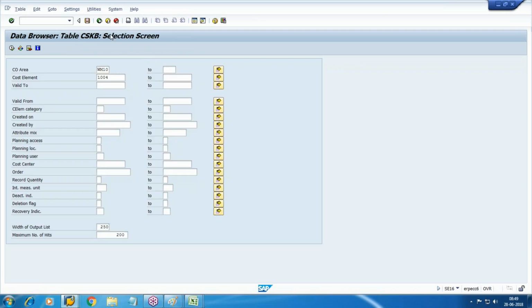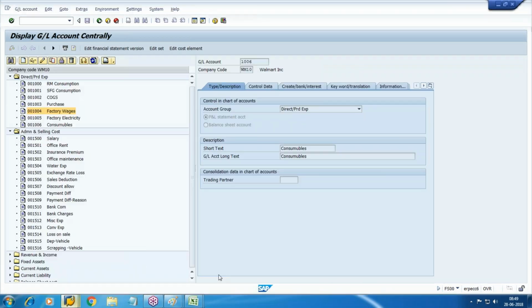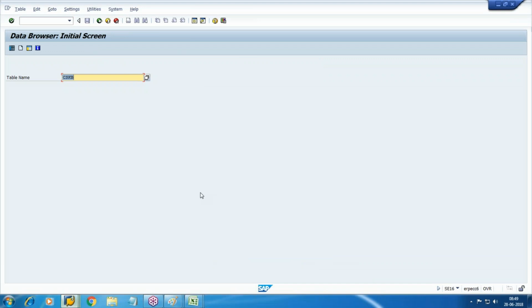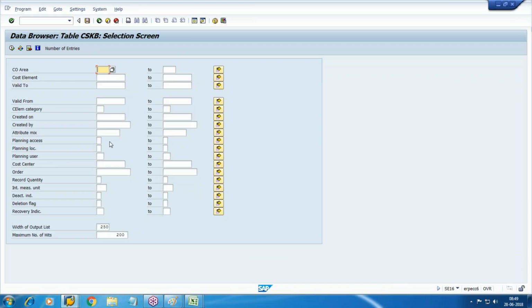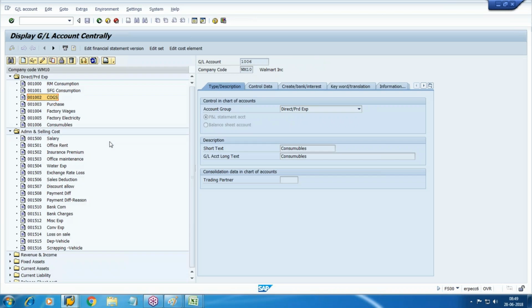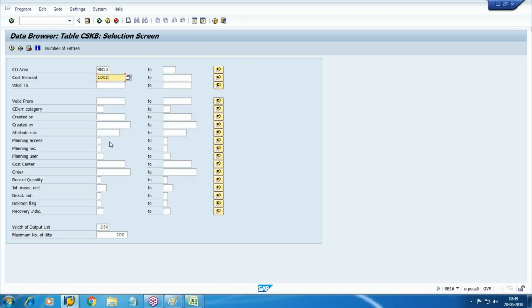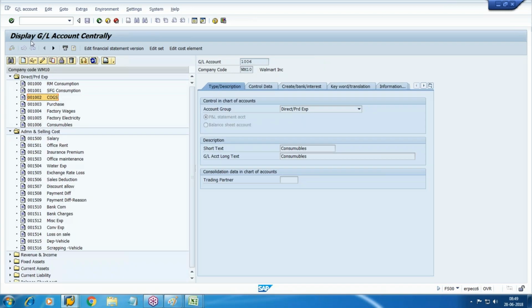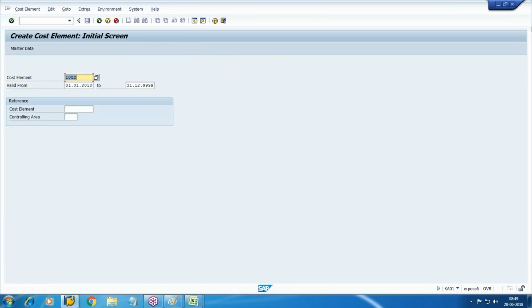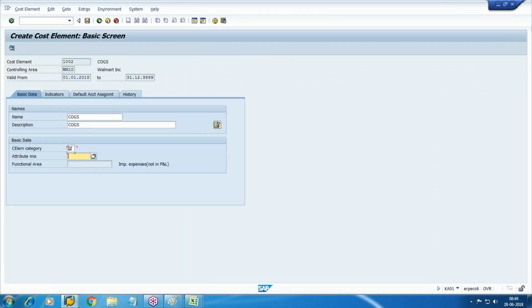This is one way. Another one, you can create directly from FI itself. Suppose I want to convert this one. Right now it is not a cost element. If you look for this one in your cost element table, you will not find it. What is the cost element? 1002. It is a ledger now, but it's not a cost element. So we are going to convert this one. Select, edit cost element, then continue.